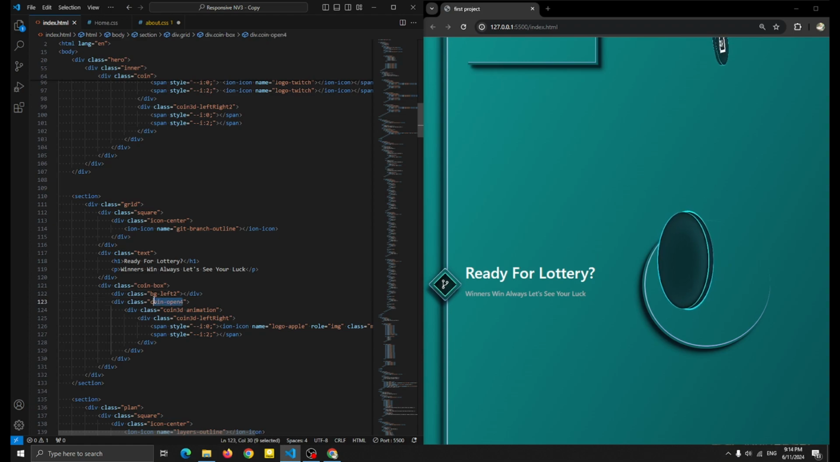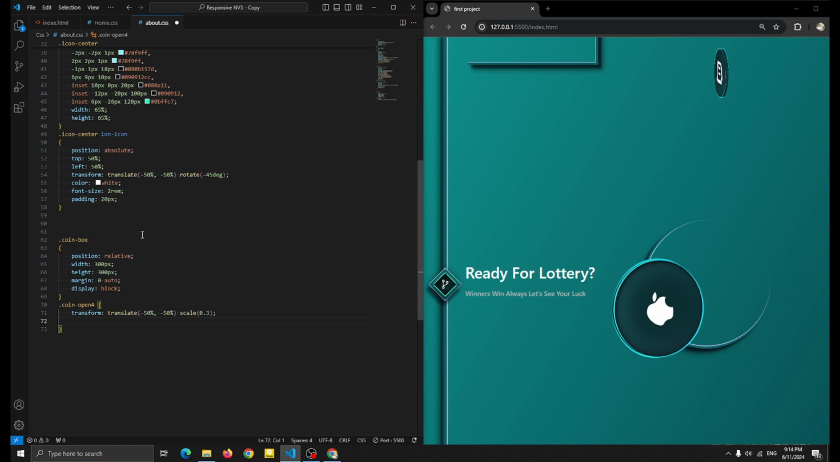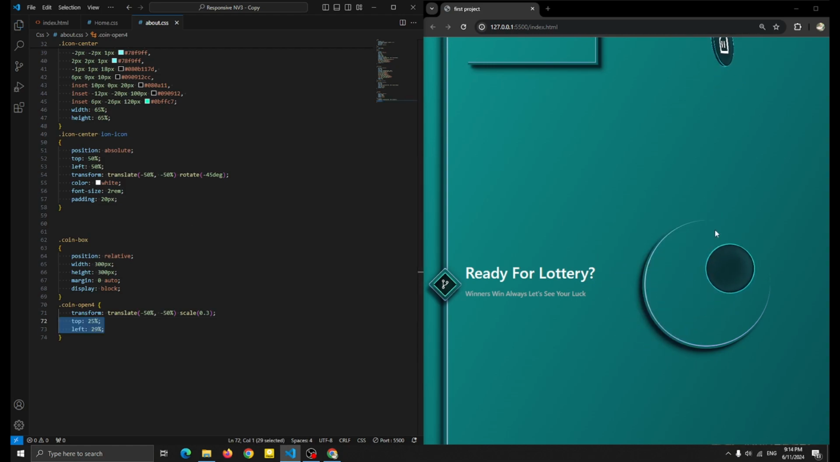So as you can see, this is our coin open for the next coin. Okay, let's just create this transform. Again, I'm gonna do a different position for this and make sure it's, you know, smaller. So I'm just gonna add scale 0.3.